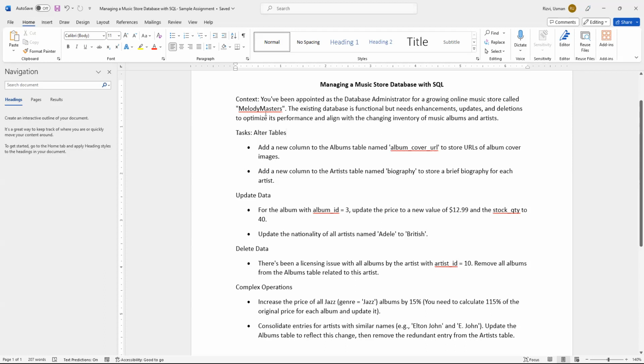We're going to be working with a database called Melody Masters, and it is already created on Chelan for everybody if you want to practice. We're going to go one task at a time, and I'll show you how everything is working. By doing that, you'll see how to finish your own assignment.